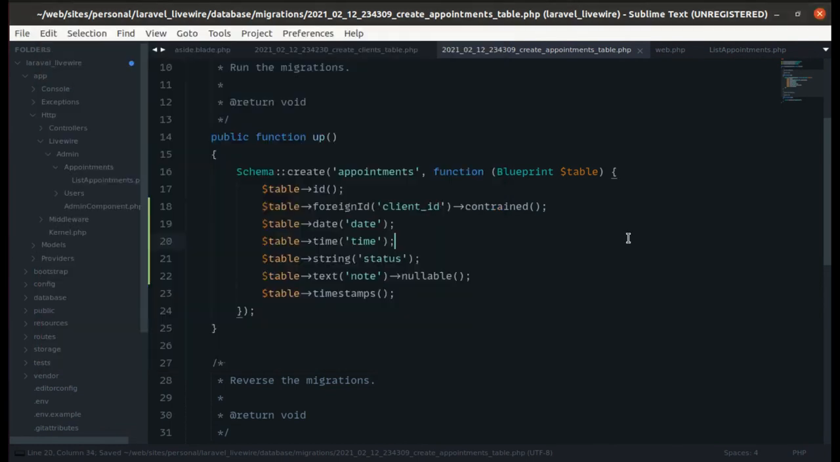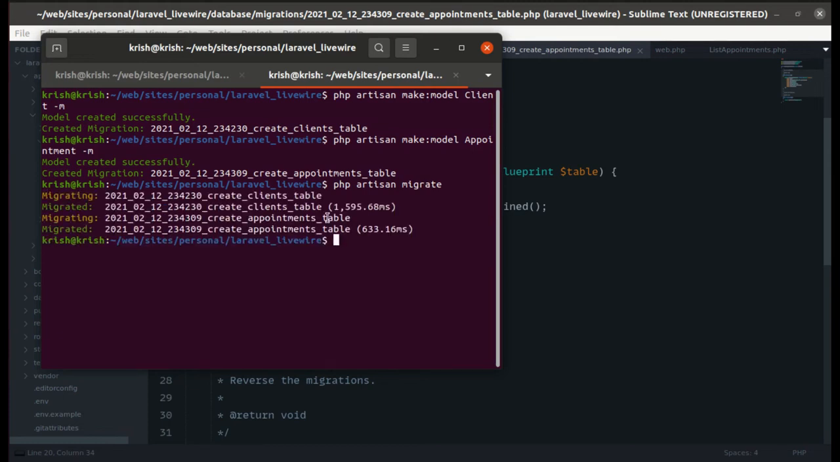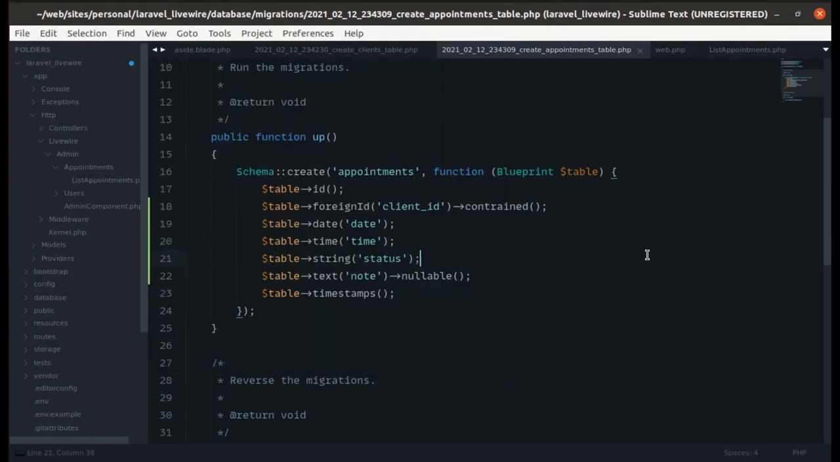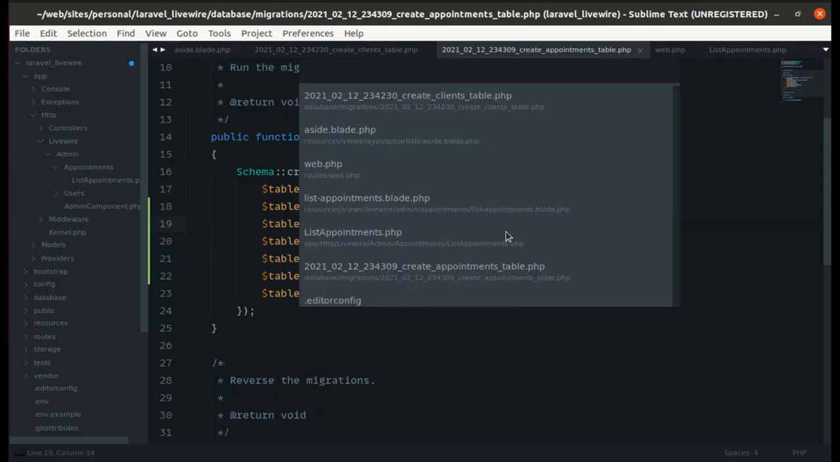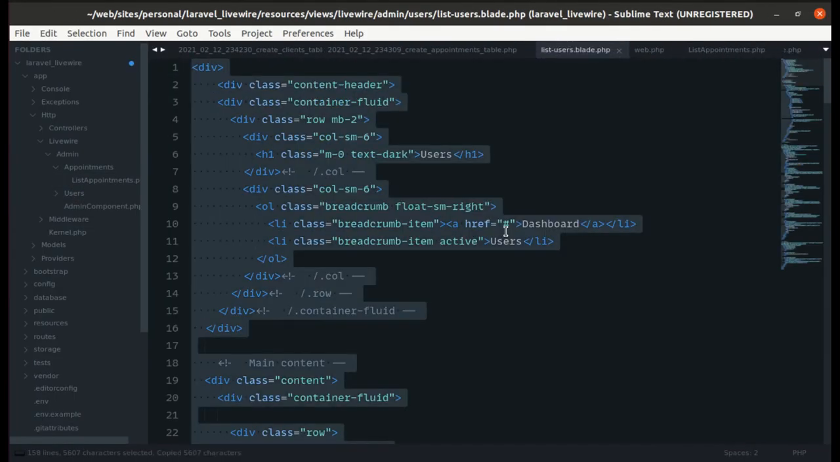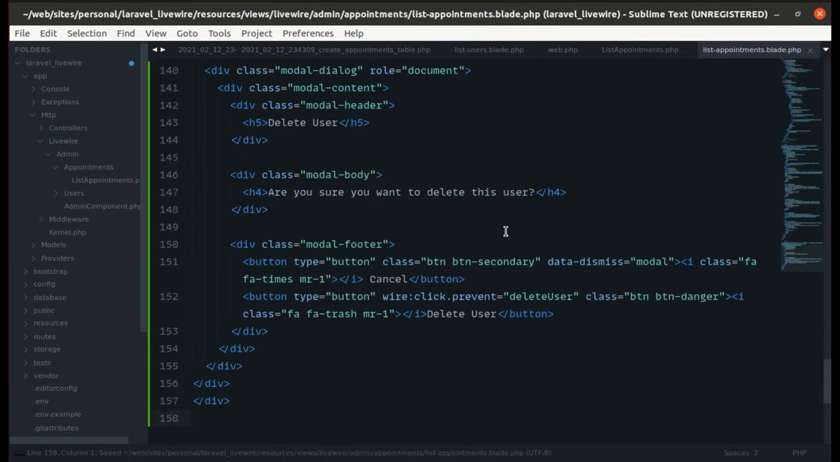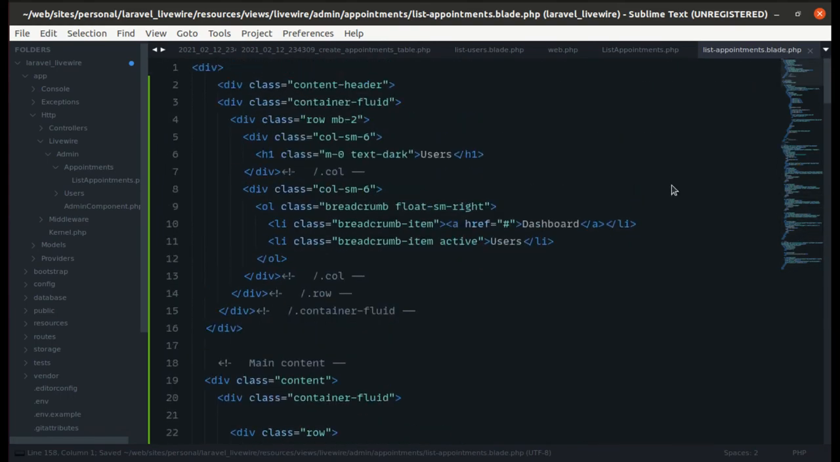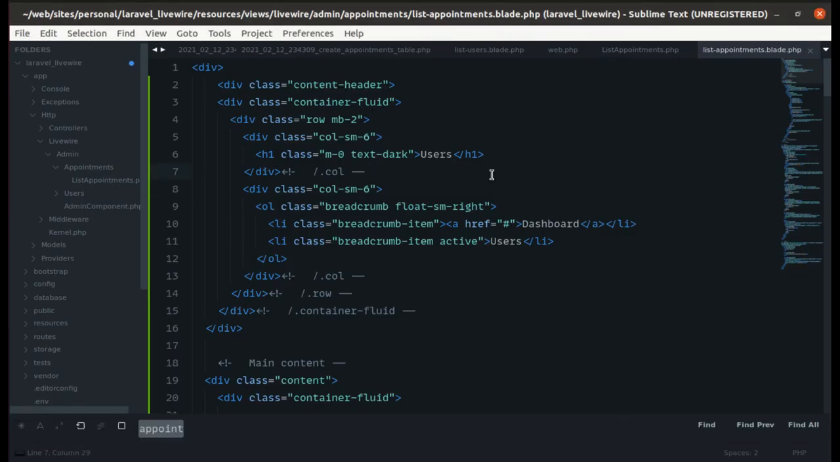Now let's migrate, php artisan migrate. Yes, those are migrated successfully. Now let's go ahead and create a simple index page design. We have already worked on list users, so let me copy everything from here and let's go to list appointments and paste everything. We will get some errors if we refresh the page. It is saying undefined variable users, so let's remove that variable.